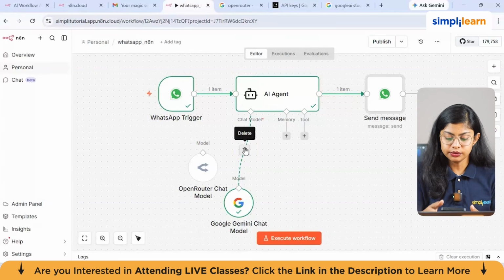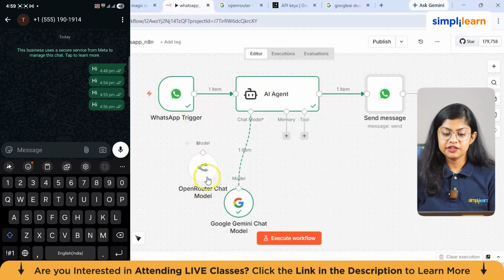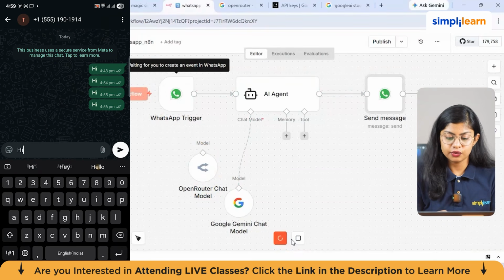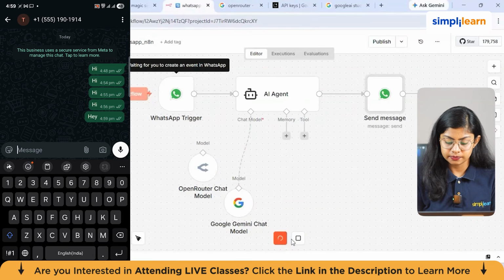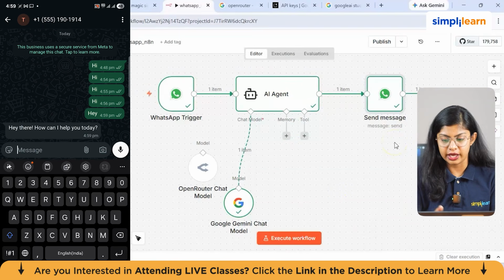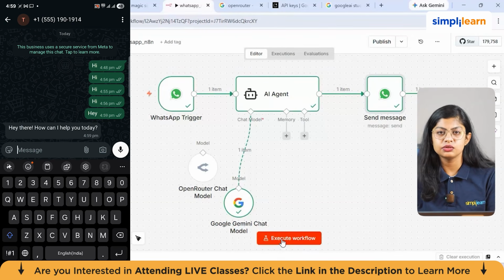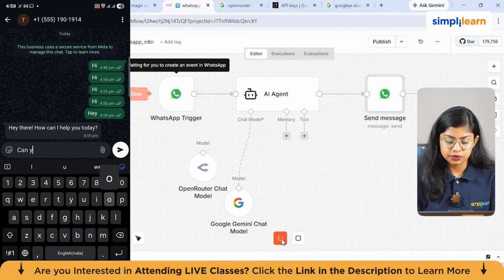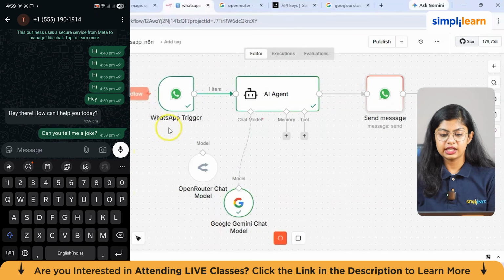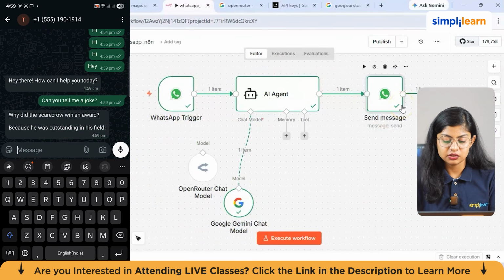So let me show you. Previously, hi was sent when triggering the output. Let me click on execute workflow, and I will also type in, hey. The AI agent is responding, and there you go. I got a reply saying, hey there, how can I help you today? That's our first reply. Now I have other questions. Let's ask the AI to tell us a joke. So let's say, can you tell me a joke? It is again triggered, the AI agent reads and sends us the response. It has given us a joke.